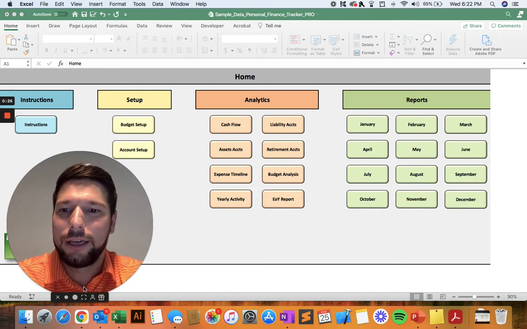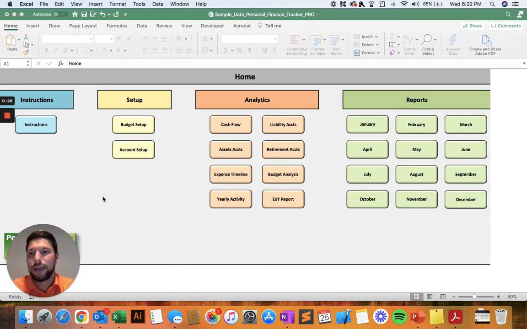And with that being said, we'll jump into the video tutorial now. So you can see there's four different sections of the software: the instructions, the setup pages, the analytics, and the monthly report pages. So in the instructions, that's going to walk you through how to set up each of these pages, but we're going to cover that in this tutorial anyways.